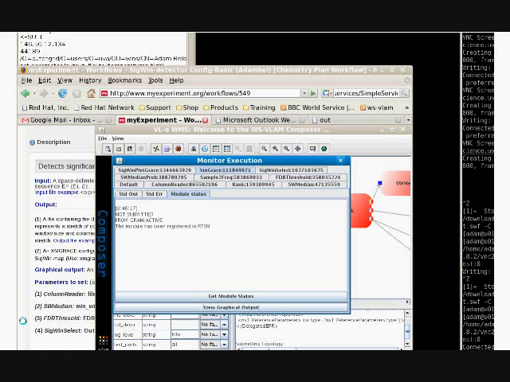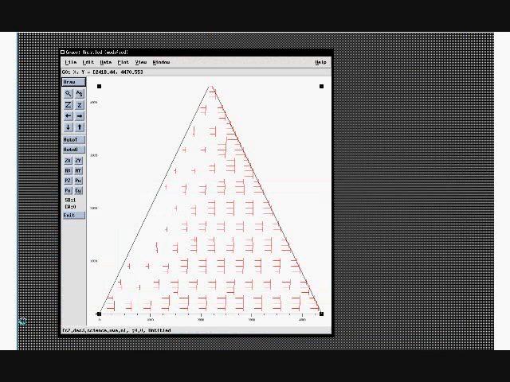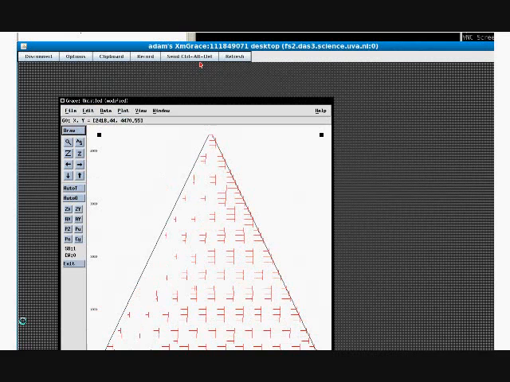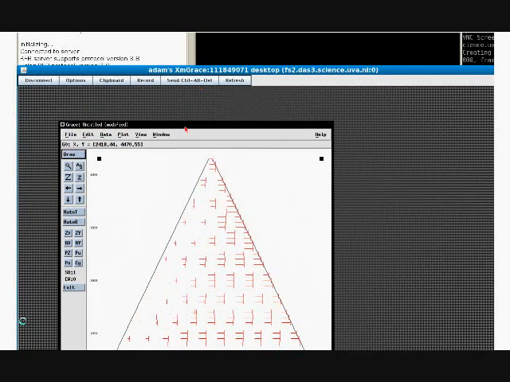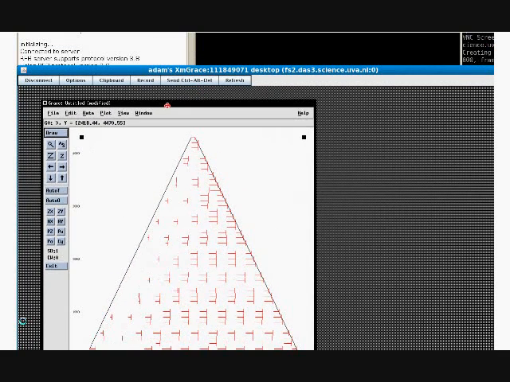Now it's time to check the graphical output, basically the result of the workflow. Here it is. This is the result of our distributed computation.